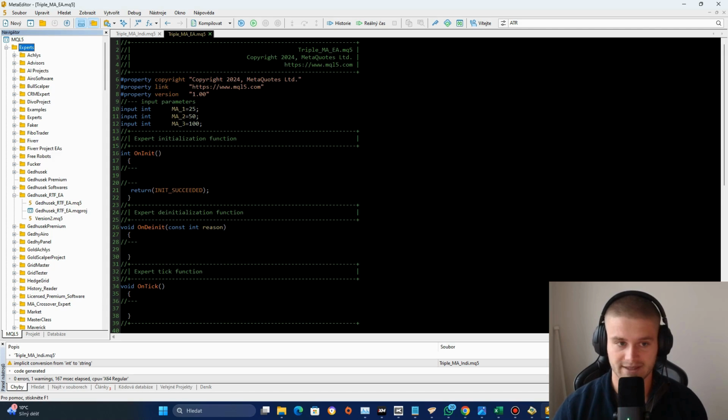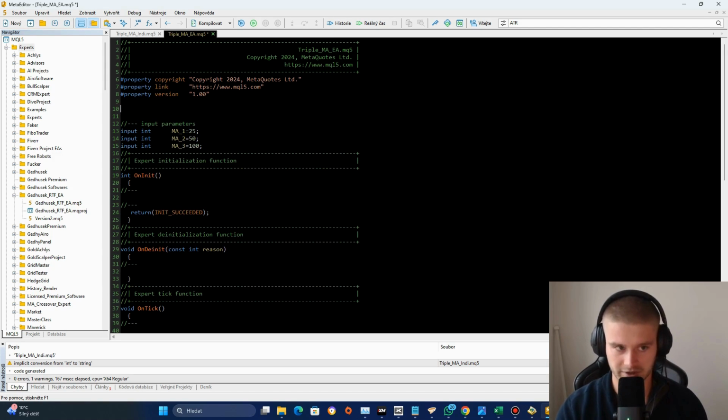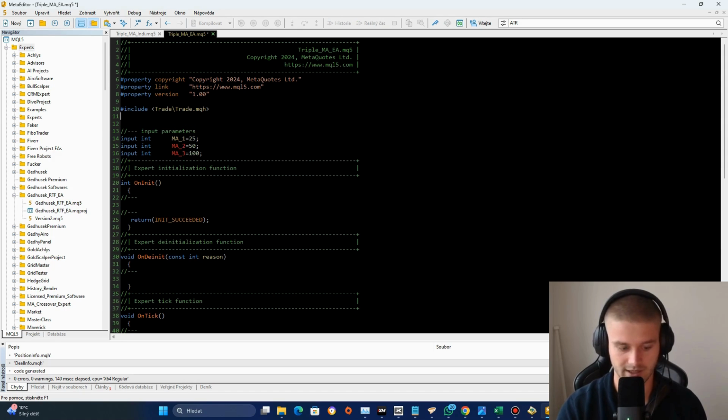So let's start with the basics. The very first thing we need to do is include Trade.mqh. This basically allows us to work with positions and orders. And now let's create an instance of this class or library: CTrade trade, and this should be it. Now we have this object called trade that we will use throughout this video.